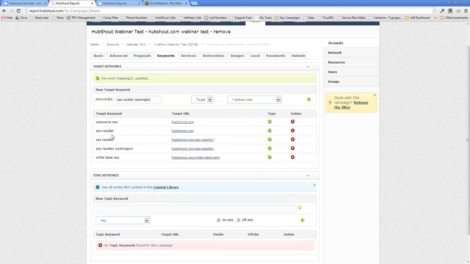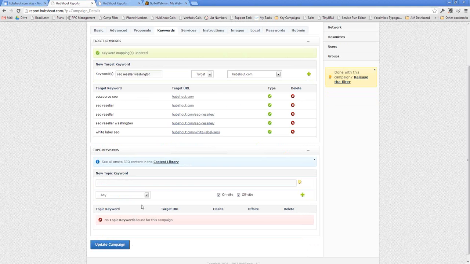Okay. For national customers, there are a lot of times where these keywords are fine. This is what you want to write about. But if you had a keyword like SEO Reseller Washington, you guys all try to write 400 or 500 words on SEO Reseller Washington. It's not easy. It's not a great keyword.